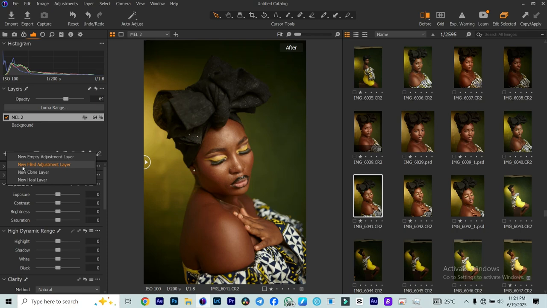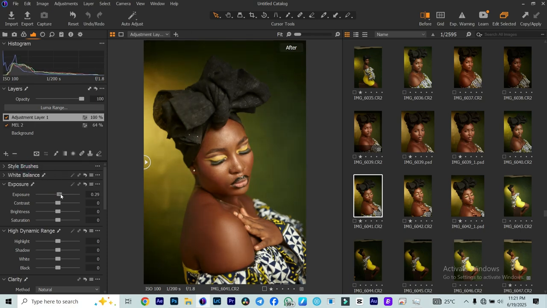But meanwhile, I will do a new fill adjustment layer so I can increase my exposure a little bit and open up the shadow a little bit. You understand? So drop my whites more because of the highlight I'm seeing on my forehead and this place. I'll also drop the black a little so that the black on this hair will pop up a little bit too.